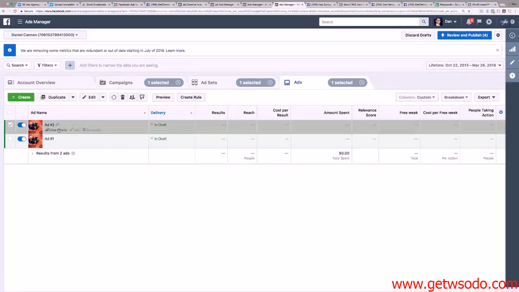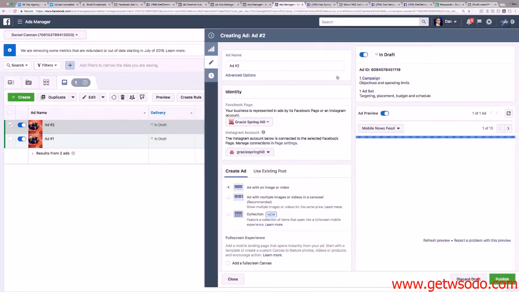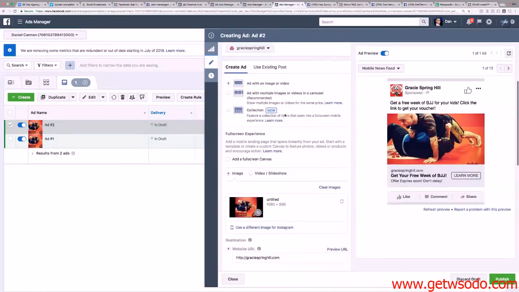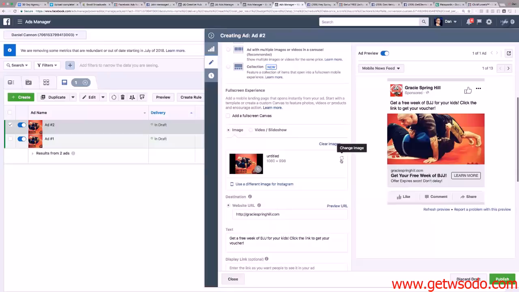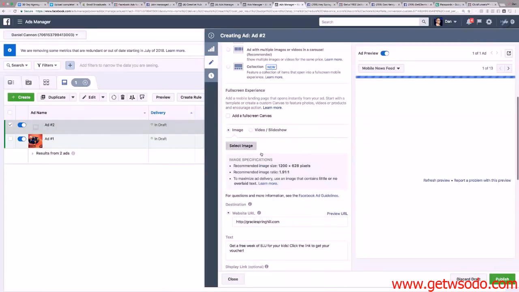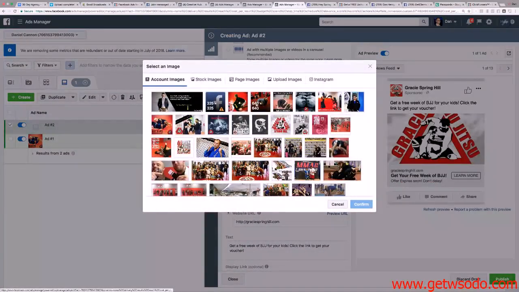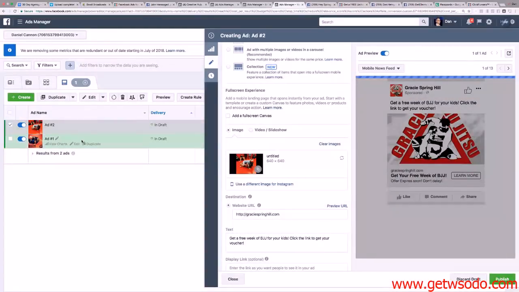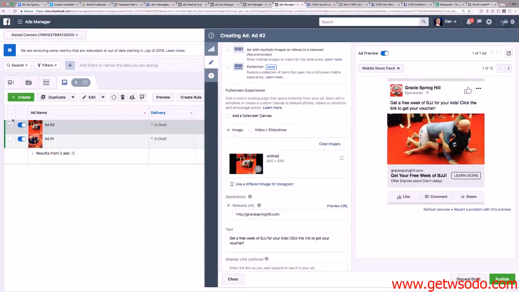Anyway, so at this point, now I'm going to select this ad number 2, and I'm going to change one thing. So I'll change the image, right? So I'll hit clear images, and I'll select a different image. Like I'll select this image right here. Boom. Right? So now at this point, I have 2 ads. Everything's the same except the image.